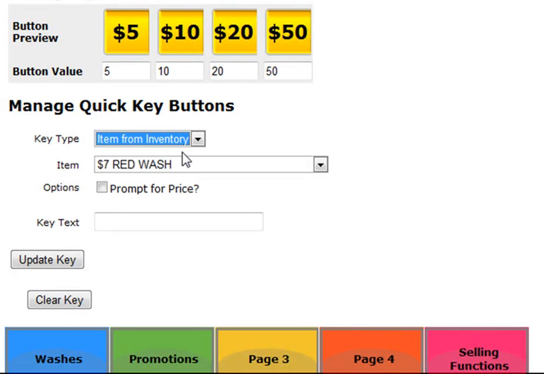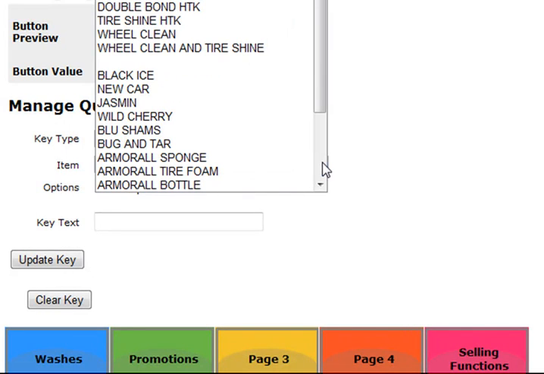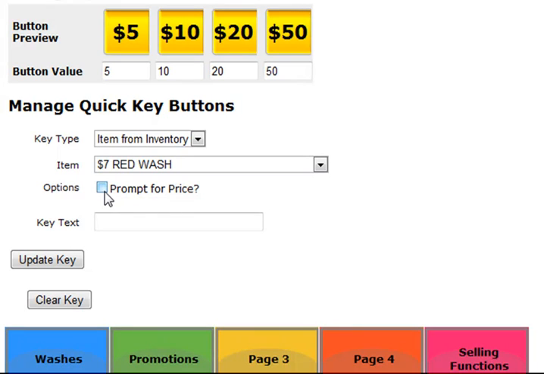Once you've selected the item for this key, you'll then specify the actual item that you want to have attached to this button from the list. If you would like to have that button prompt the cashier to enter a price, check this options box. If not, the system will automatically use the default price that's programmed to that item. Key text is the words that will display on the button that the cashier will see. This is how they'll know which button to select to sell that specific item. When you're complete, simply click Update Key to save your changes.